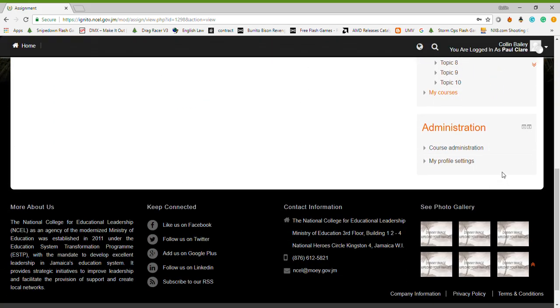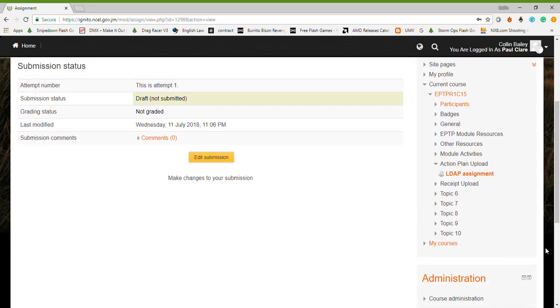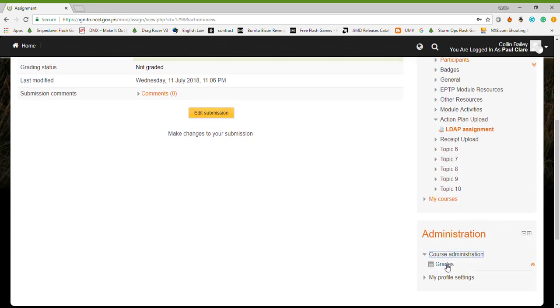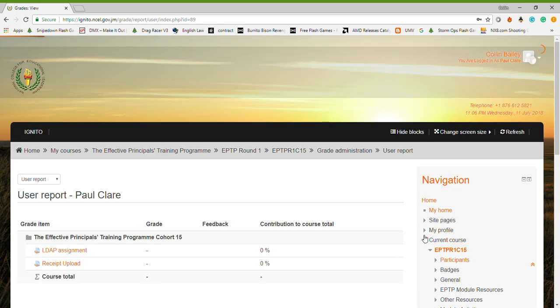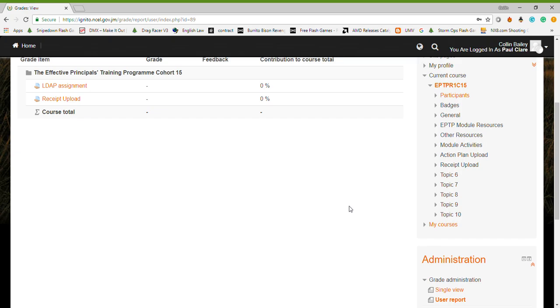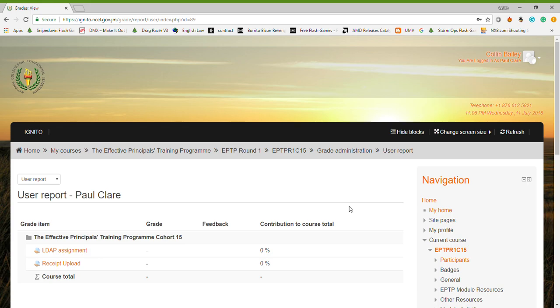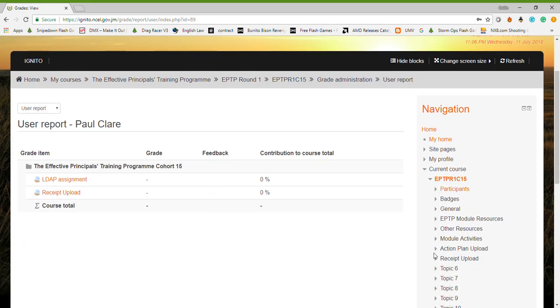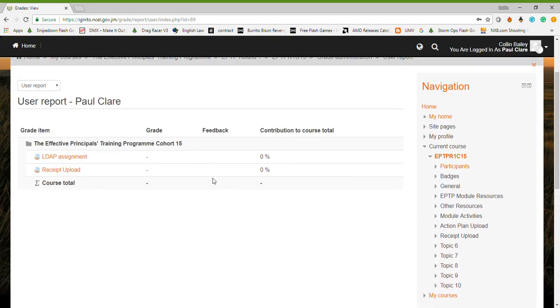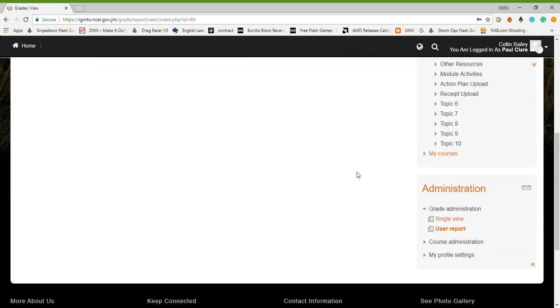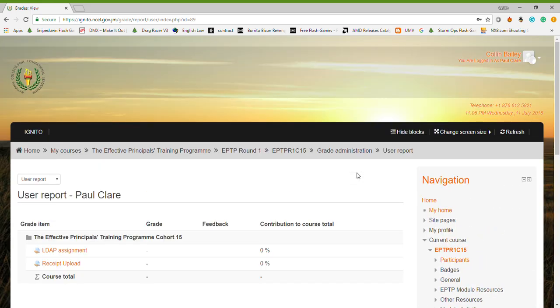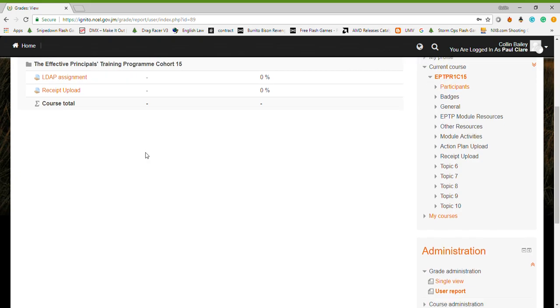So once you've submitted, you will be able to see course administration and see your grades. So you click on grades. Again, if you're having issues keeping up, you may pause at any time you feel and then continue when you're ready. So you will see here that it says there's no feedback because there's no uploaded assignment. So once you've uploaded your assignment, it will show you a feedback once one is ready, and you will be notified via email once that has been done.